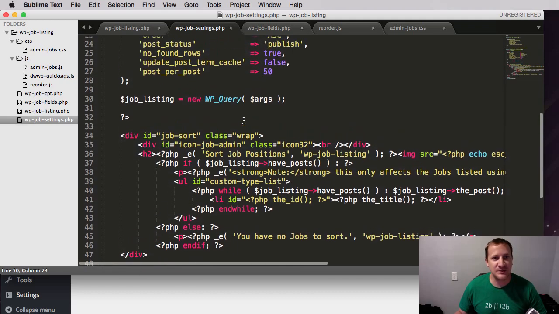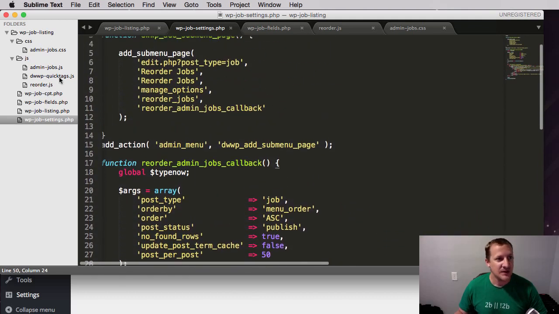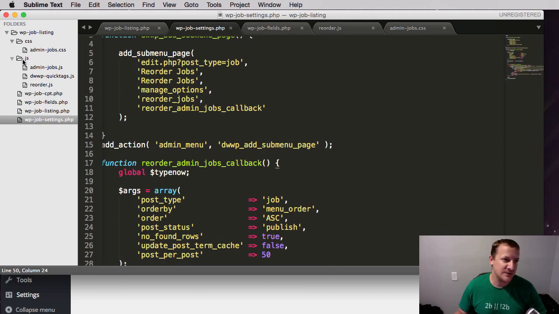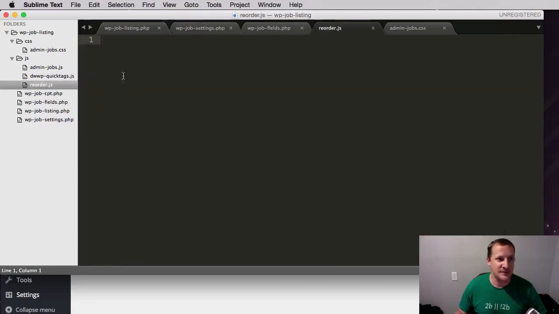To do this, this is going to require JavaScript. So you're going to have to pause the movie again, but I've gone ahead and created in our JS directory a file called reorder.js, and I have it right here. It's empty at the moment. So go ahead and pause the video, create that, and then come back and we'll work on enqueuing it.